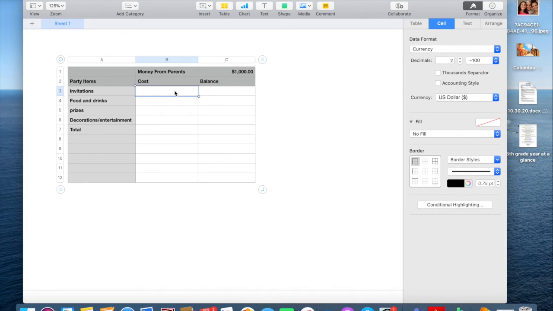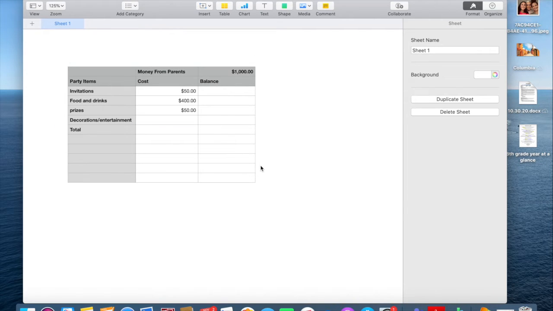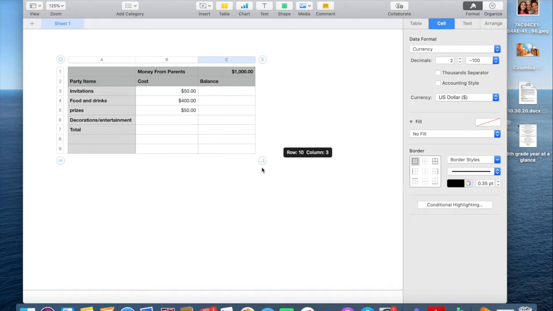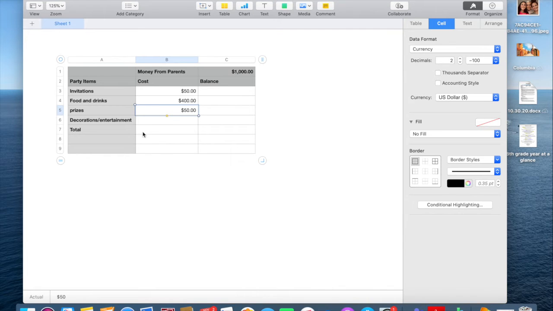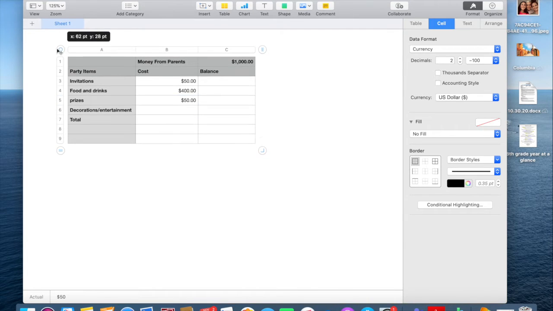Okay, so now my invitations cost 50. Food and drinks is 400. Prizes are 50, and you're filling this in as well on yours. For now, I'm leaving decorations and entertainment empty, and total is empty for now as well. Now I really only need 9 rows, so I'm going to pull this up. Okay, so this is all I have right now.